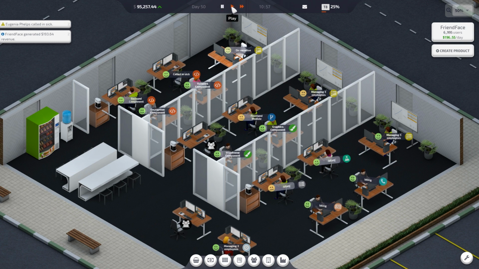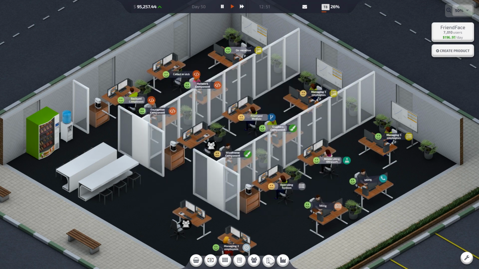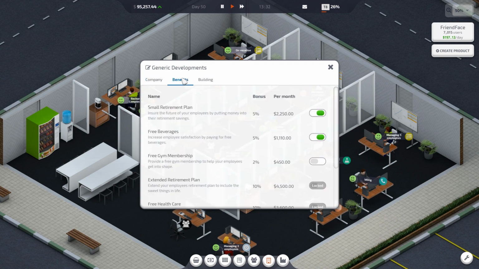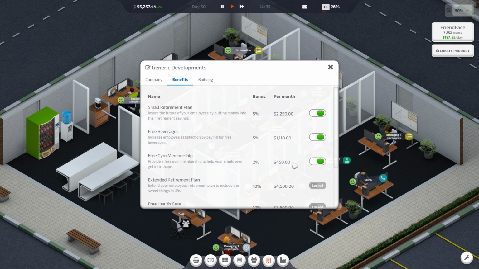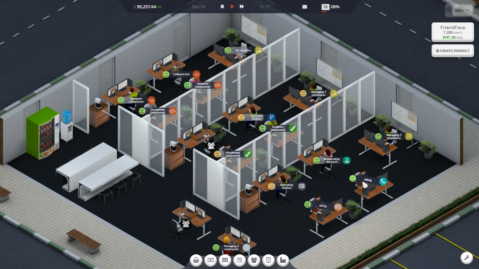We are losing a fairly big amount of money per day, though. I mean, the free beverages over the next 30 days is going to cost us £1,000. We also have not turned on the free gym membership, which we will do. Which is, as you can see, per month quite cheap, but it's only a 2% bonus. But we're going to put that on, because why not?